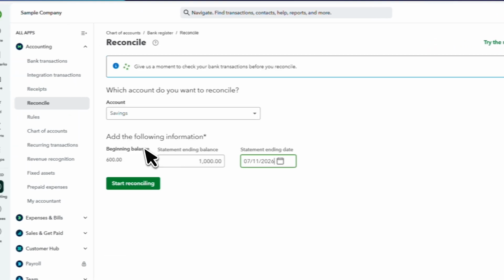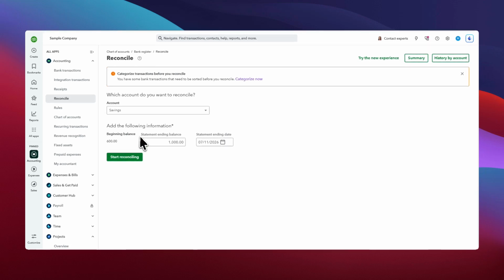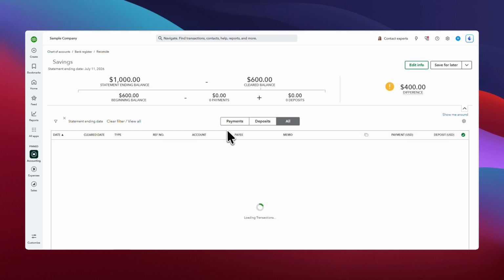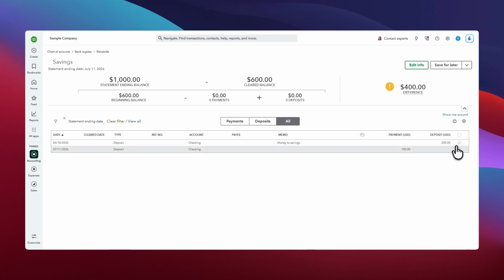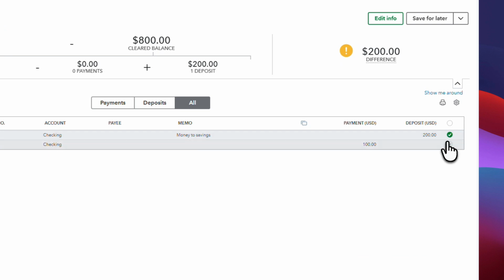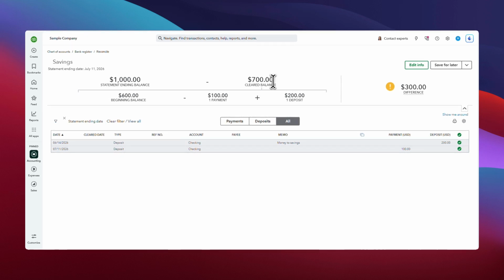QuickBooks will open the reconciliation window and display the list of transactions for that account. Now you can begin reviewing the transactions shown on the screen. As you compare them to your statement, tick the circles on the right side of each transaction that is correct. This marks those transactions as cleared. Take your time here and work carefully, especially if you're dealing with a lot of entries. The goal is to make sure the transactions in QuickBooks line up with what actually appears on your statement.